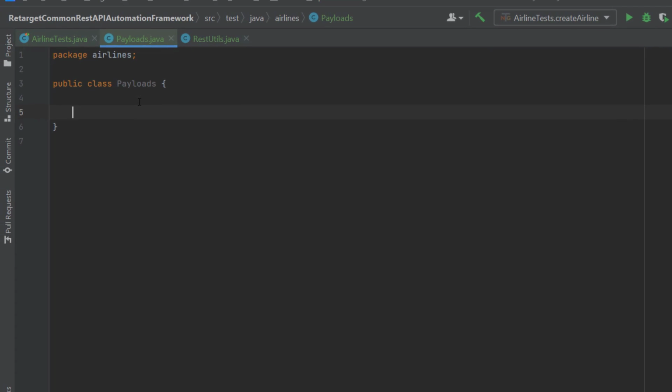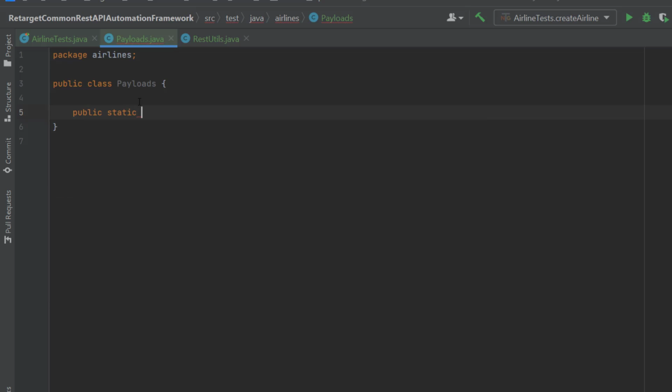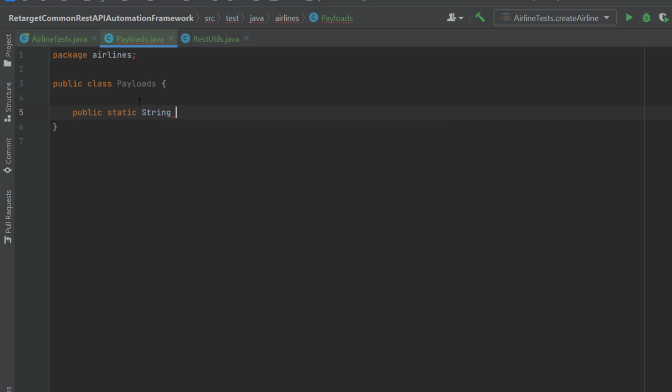So let me create a simple method, public static. I cannot put void. I will put string because I want to return the payload, right? So string, I can create like getCreateAirlinePayload.